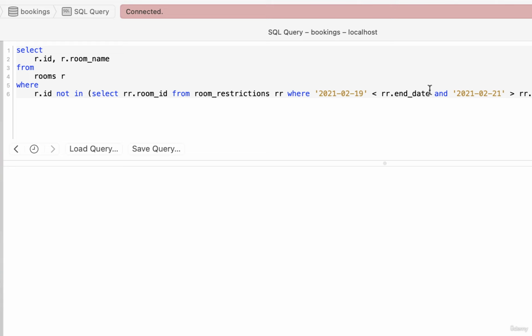So if you think about what's happening here, I'm saying, get me all of the IDs and room names from the rooms table where the ID that's in the rooms table is not in whatever this query returns. And this is looking for room ID in the room restrictions table using the same syntax we did last time to determine whether or not something is available. So when I run this, I get both rooms are available.